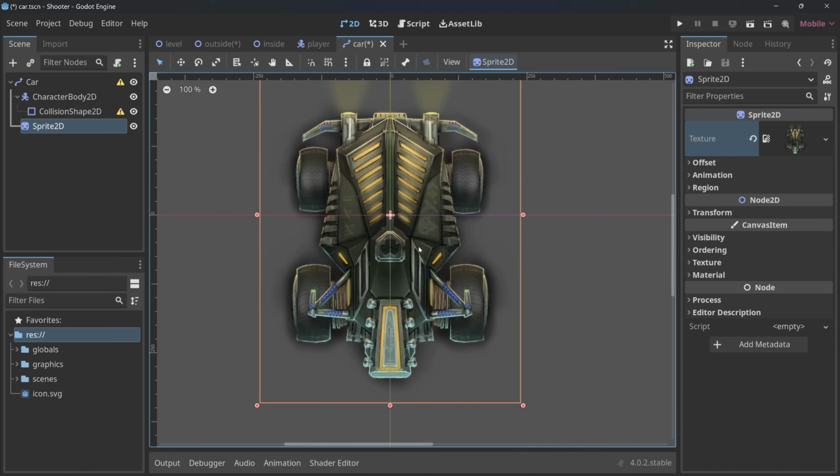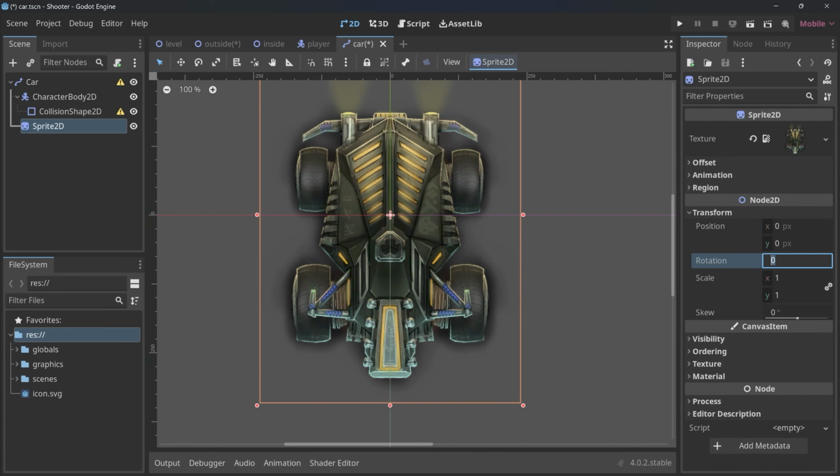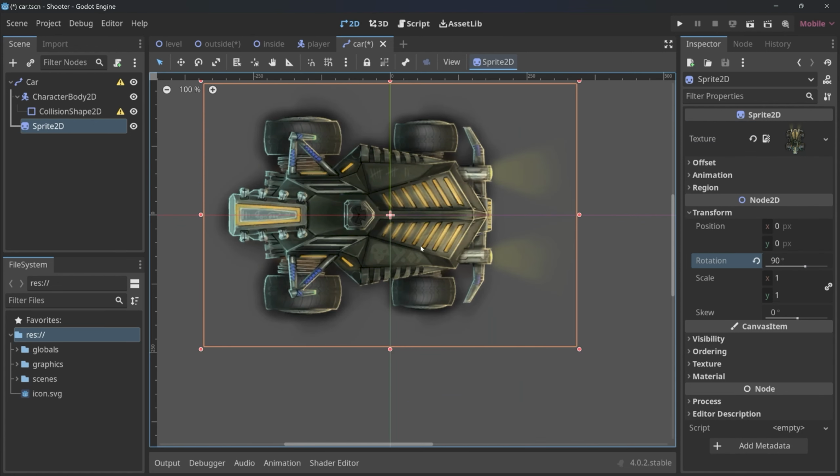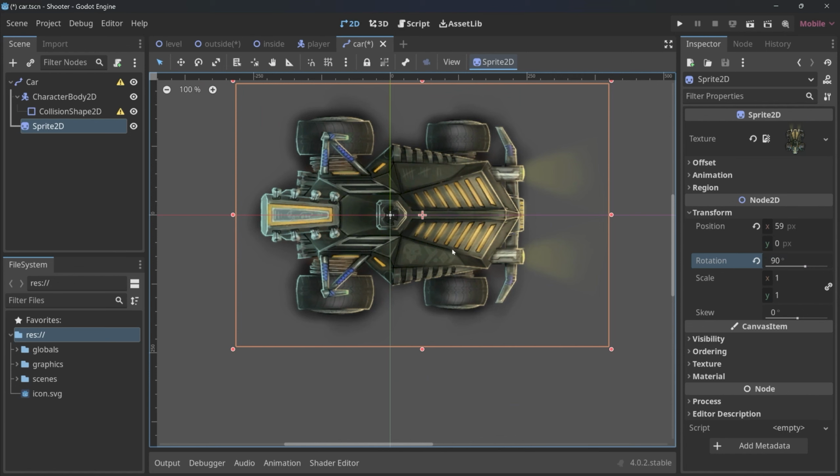There we have the basic car. You have already seen the problem. This car needs to point to the right. That we can do quite easily. Rotation, 90 degrees, and let's center it around this point.